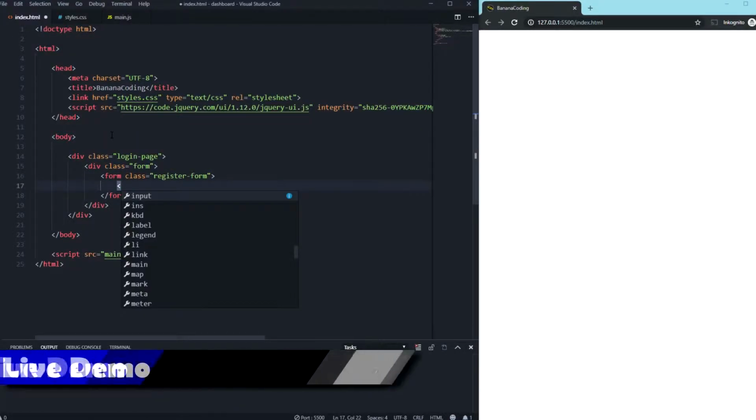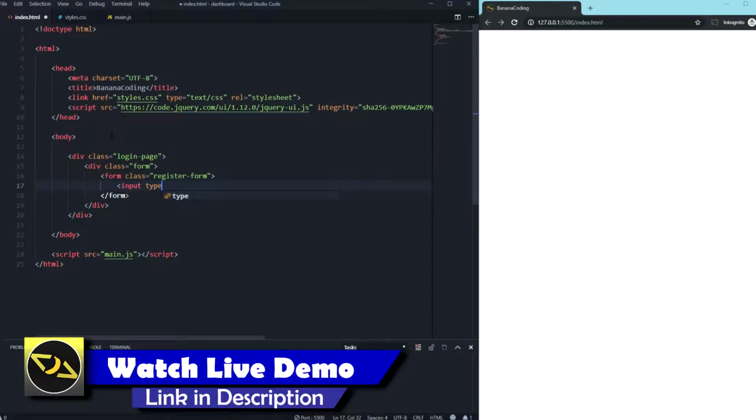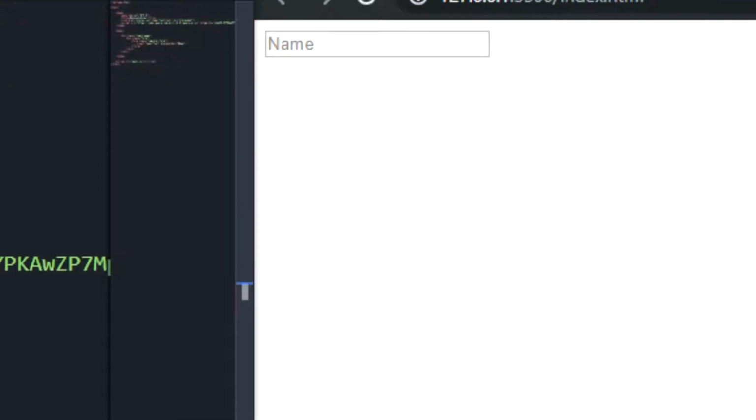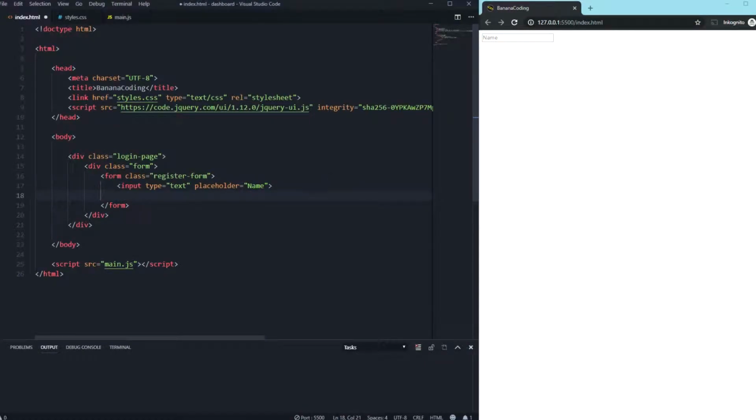So we can, for example, say input type will be, let's say, text. And we're going to say placeholder, that's a text that's standing in this input field while nothing is written into it. You can say placeholder will be name. And if you save this, you have, as you can see here, a little input with the type of text. And we put another input here.